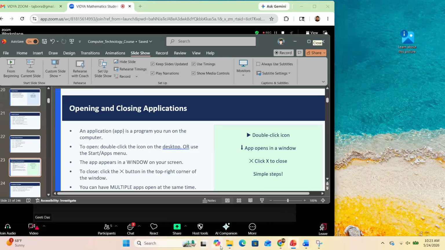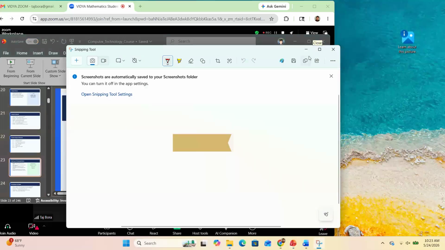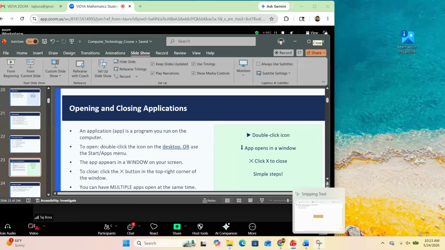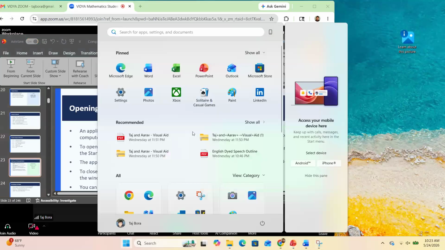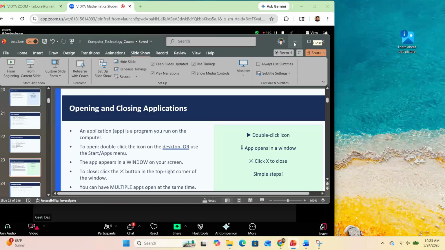Show the taskbar with the cursor. So this is the taskbar right here. So see, this is a snipping tool. So by hovering over it and double clicking it, it'll work. And then this is my apps menu, where all of my apps are shown here, where you can single click it and it'll open up. But then the taskbar, you can double click it and it will open. And then this was the minimizing.